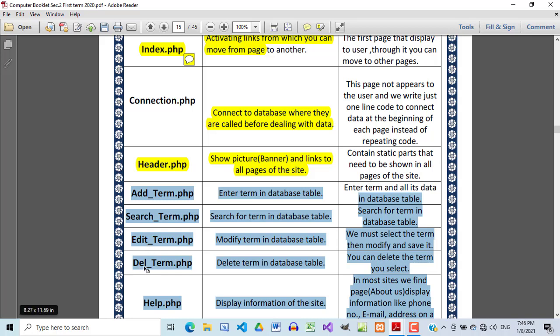This one will delete a term. You don't need this term inside your web page, so you have to go to this link inside your banner that's shown at the top, of course, of your web page. When you press the delete link, it will direct you to another page called delete term. Then you can delete a term from the database table.